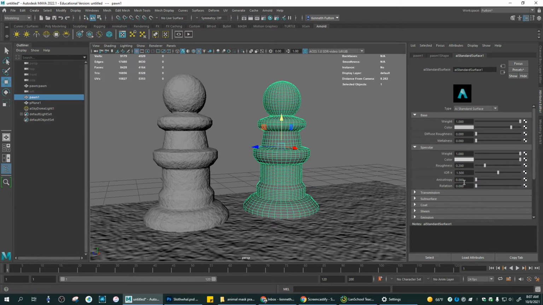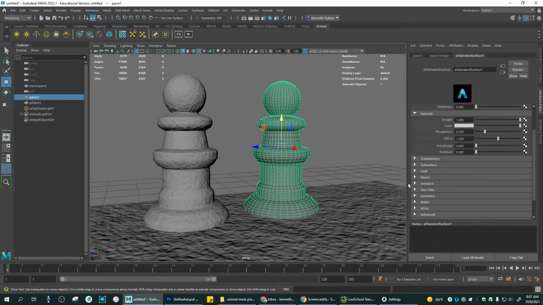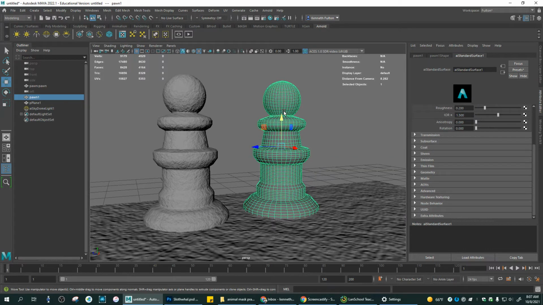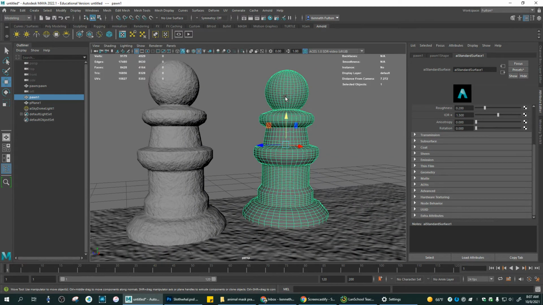You can also do bump mapping with an Arnold material, which is different from a Lambert or a Maya software material. You can find bump mapping down here in geometry, and you can apply a bump map the same way, just through this node right here instead. With this material, what I want to show is displacement mapping.